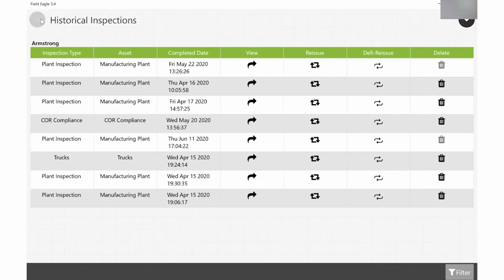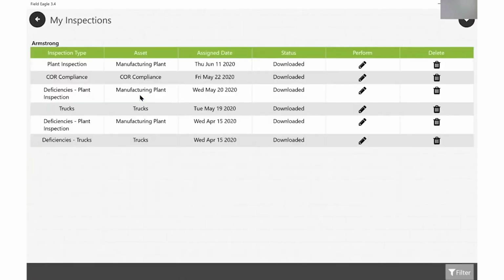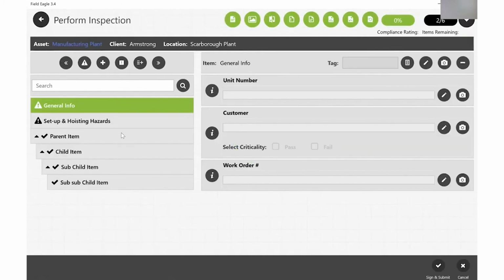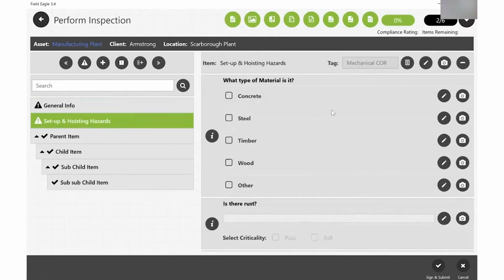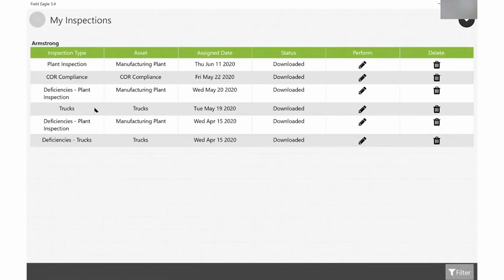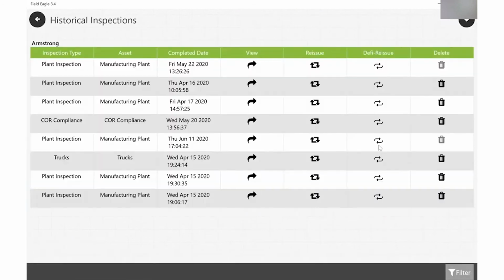So now when I go back to my inspections, I can see that it's here. And then if I go into perform, I can now see that it's the exact same inspection, but it has not been filled out. It's brand new, and I have to go through and fill it out and go through the same process.